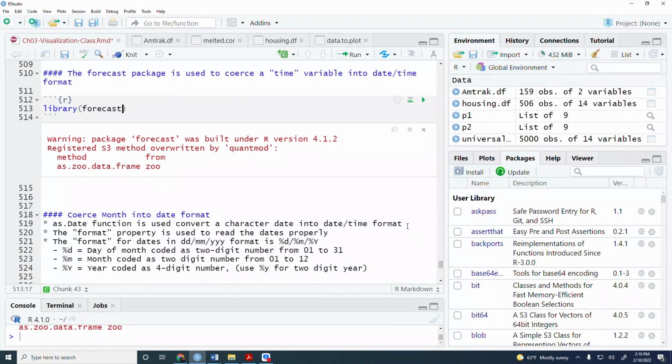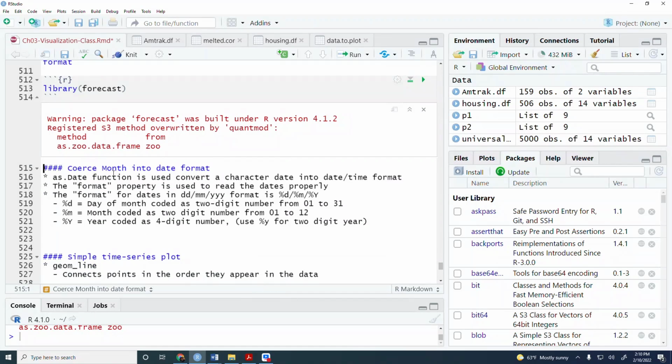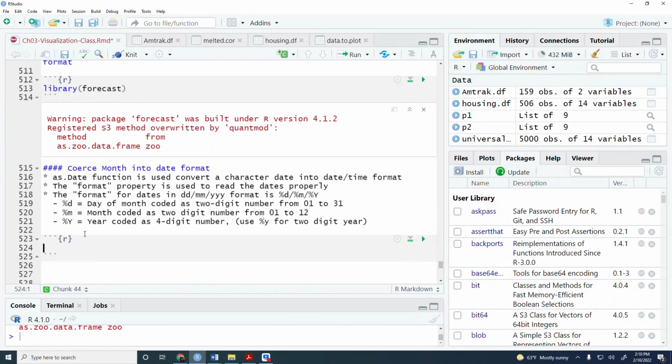Now we have forecast. We've used forecast before, in the accuracy computations. This library is actually a forecasting library, and accuracy is just a part of it. Now we're going to use the as.Date function that we can use to convert a date string, but the string must be a date string.